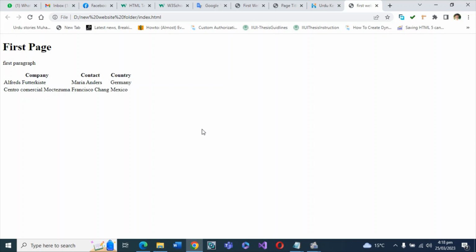So that's it. From this basic code you can practice yourself, and you can create some advanced level websites by doing these steps again and again.